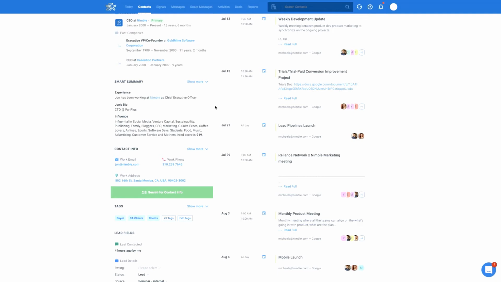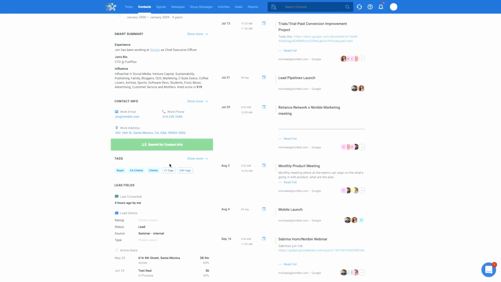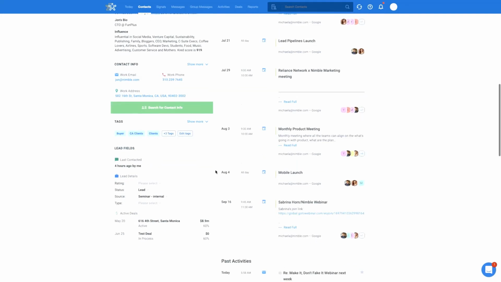But because we are not able to verify that it won't bounce, for instance, we will not charge you a credit. This section shows tags. Tags are really the easiest way to organize contacts, so you can quickly pull them up and then use our segmentation feature to further refine them. And we will cover that just in a little bit.